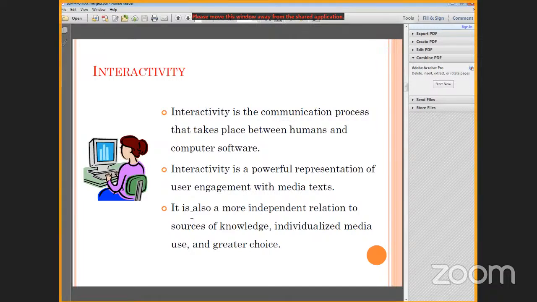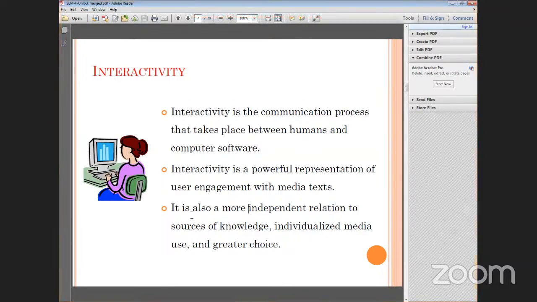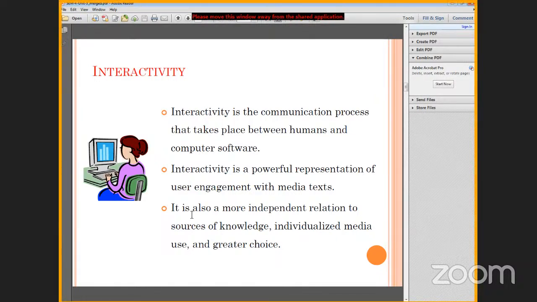Interactivity. What is interactivity? Interactivity is the communication process that takes place between humans and computer software. Okay? Interactivity is a powerful representation of user-generated content and user engagement with media text. It is also a more independent relation to sources of knowledge, individualized media use, and greater choice. We can chat with the experts in real time.